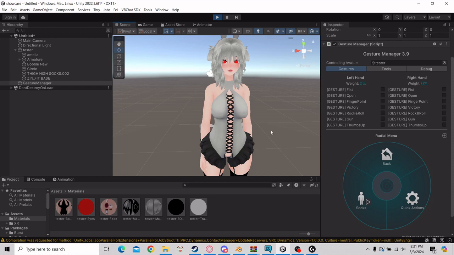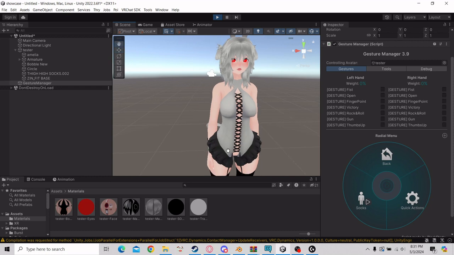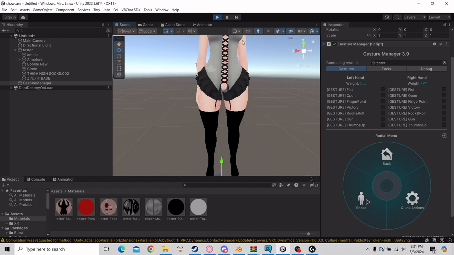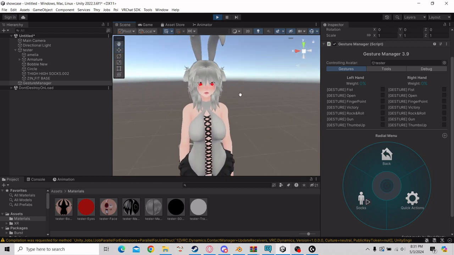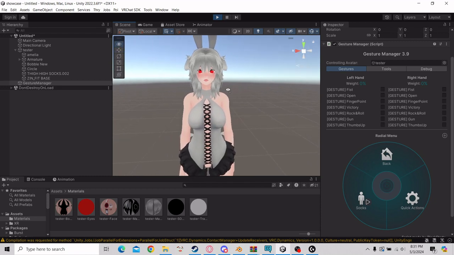And this works for pretty much any blend shape. If you have an arm squish, a neck squish, you know, whatever you have, it should work. And you can do multiple blend shapes as well. And yeah, hope that helped.